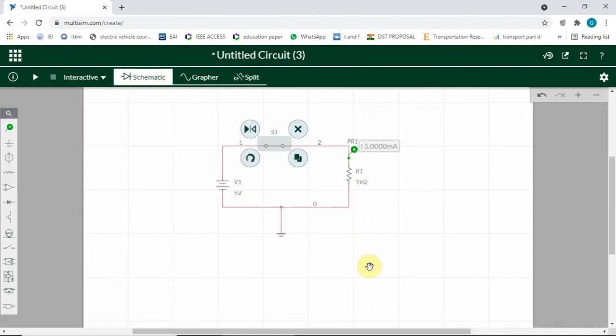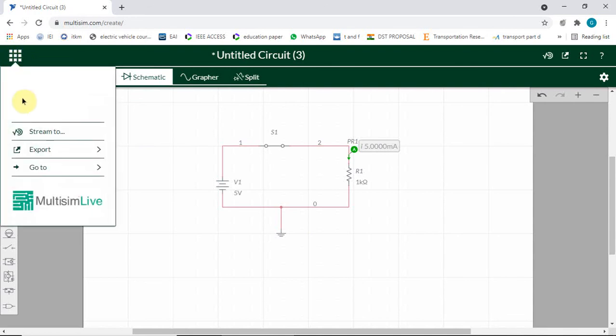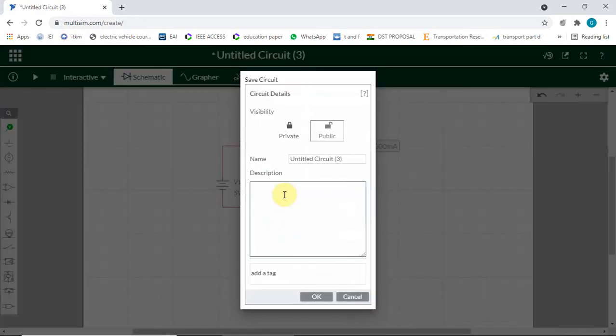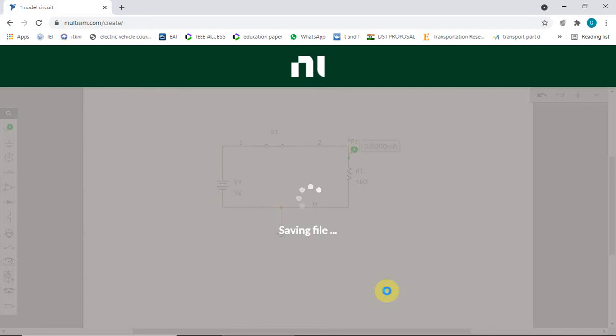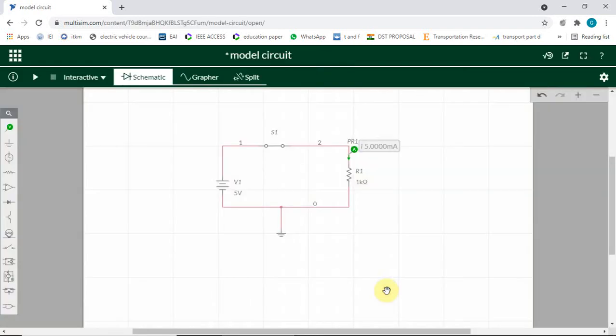How to save your simulation? We have created a model. Now we are going to save this model. In the left side you have the file navigation menu option. You click on that, then you can save your file. Give save, and you can rename it; you can give any name for your circuit, a relevant name, then press OK. Now your circuit will be saved.